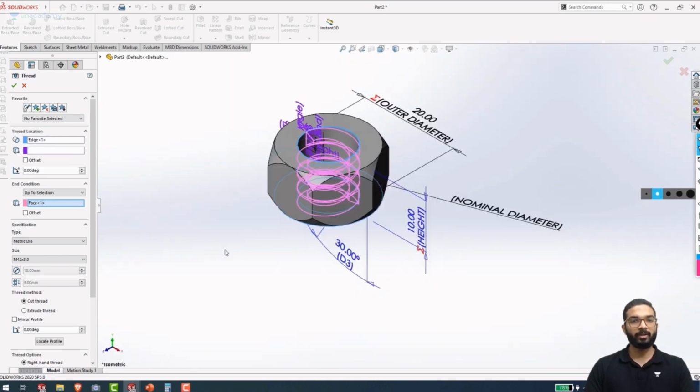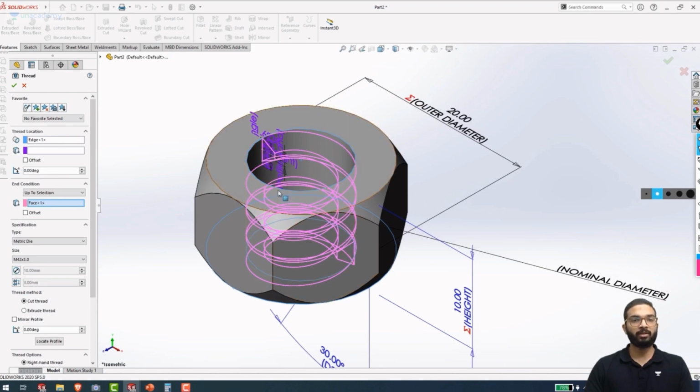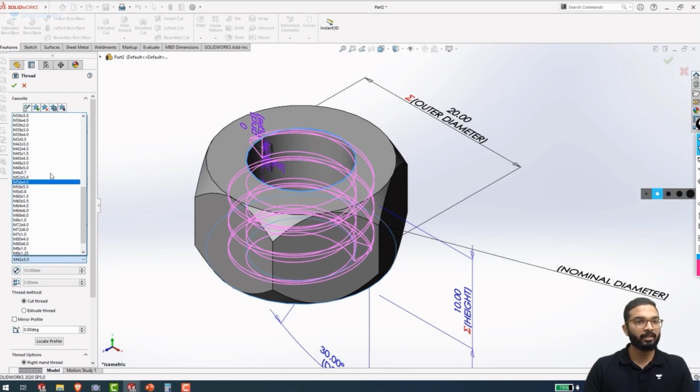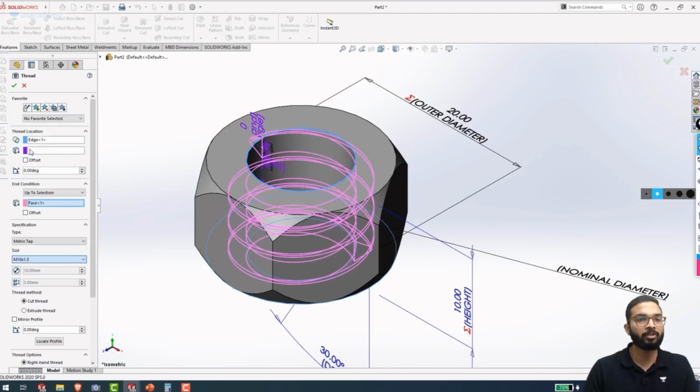If I press Ctrl 7 and set it into the normal isometric mode, here you can see that this preview is showing this is how the cut, or rather a thread, would be generated. Let's take a look at the next conditions. From the type, I will specify the type as metric tap, and in the size I will specify my size as M10 by 1.5. Here you can see this is what our size is, M10 by 1.5. M10 denotes the size of the hole and 1.5 denotes the pitch of the thread.